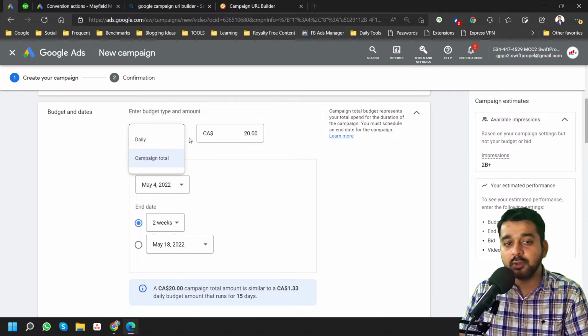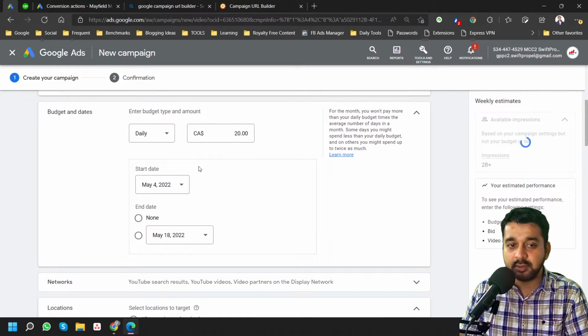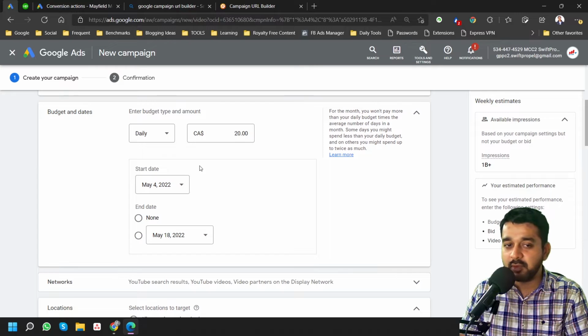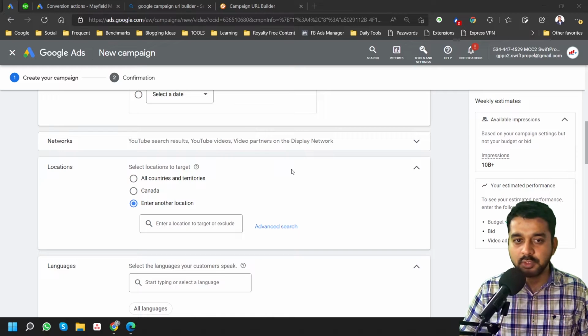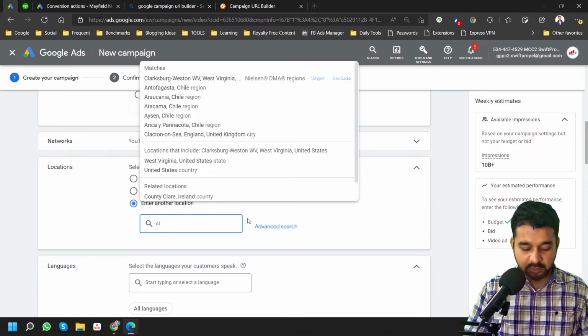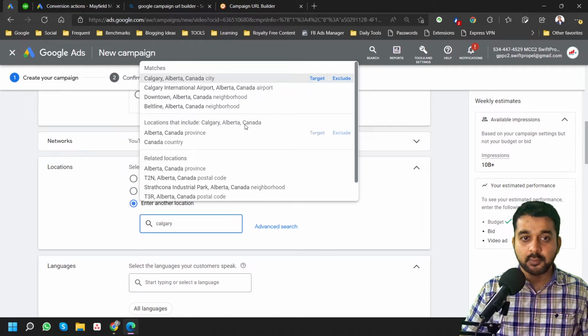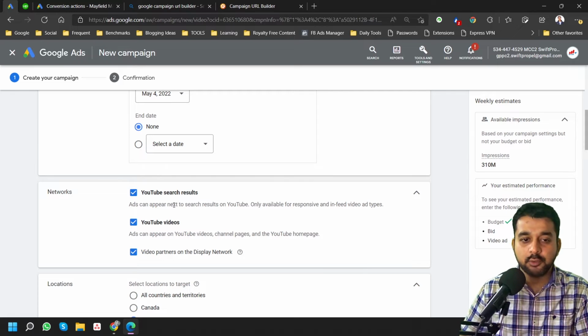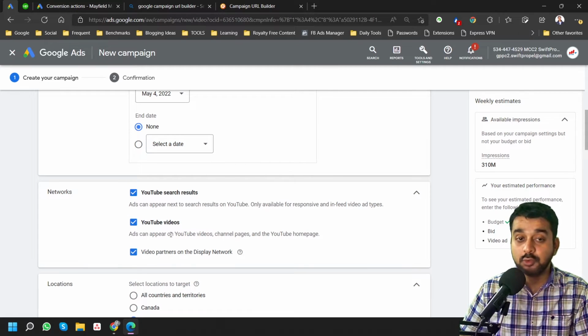So campaign total, okay, so we need to keep the daily budget as $20, not the whole budget. And now we can set the end date. Now it is giving us an option that if we don't need to end it, so let's choose no end date here because I'll be regularly optimizing this campaign. We forgot to choose the location, so let's choose the location here. I want to choose it as Calgary, Alberta, Canada.